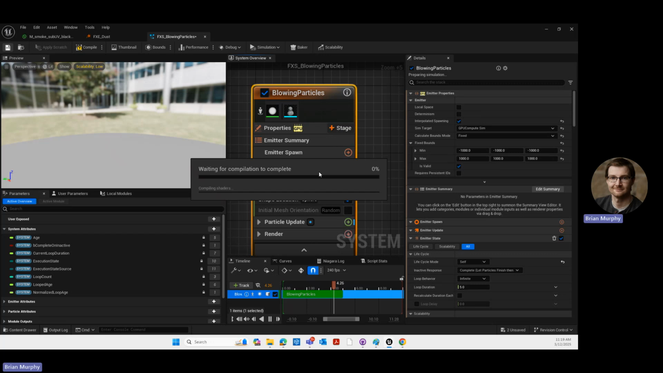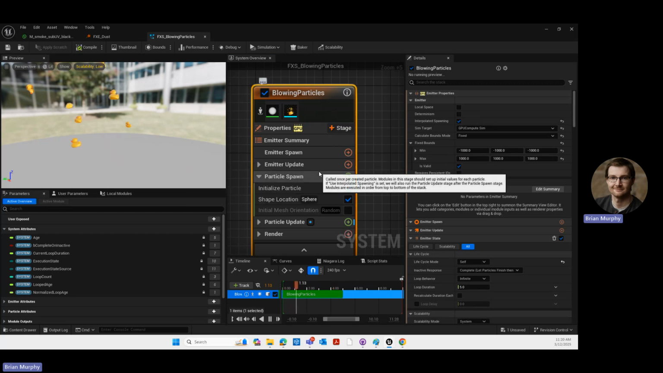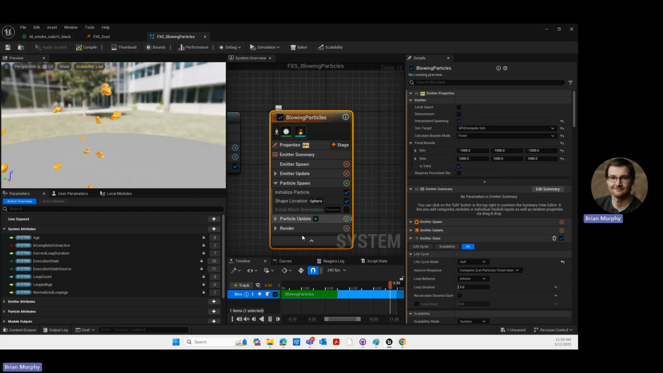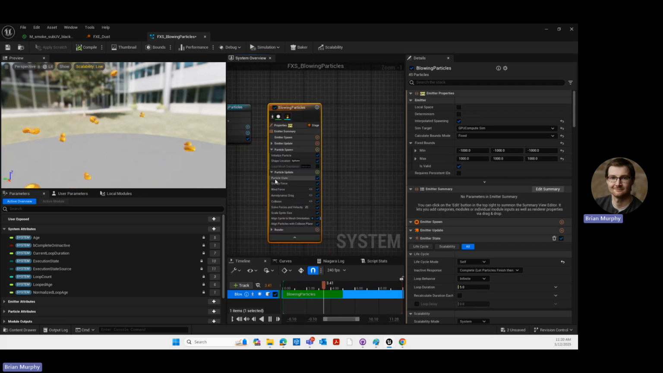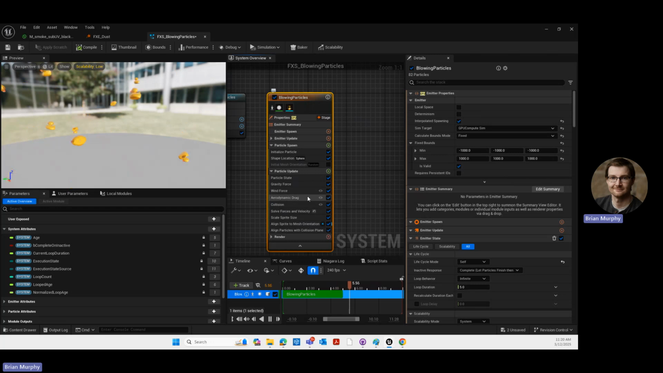So again, just the main takeaway I want you to have is that we have these different sets of modules that control the particles at different points in time. And we can just add different behaviors as we need them, right? So I'll go into my particle update. Maybe I want this to be more of a duck tornado instead of a duck wind force here. So right now, all these ducks are just blowing away in the wind.